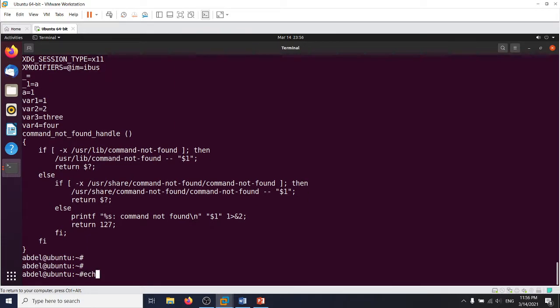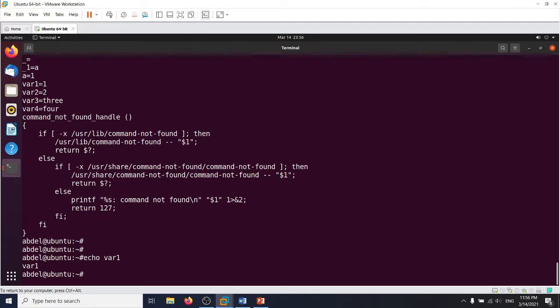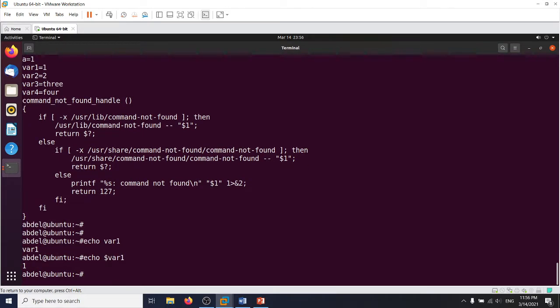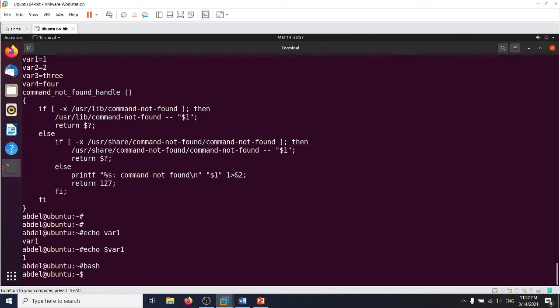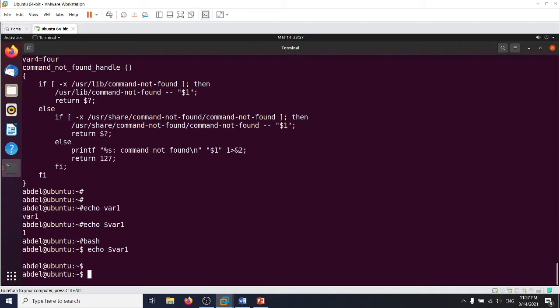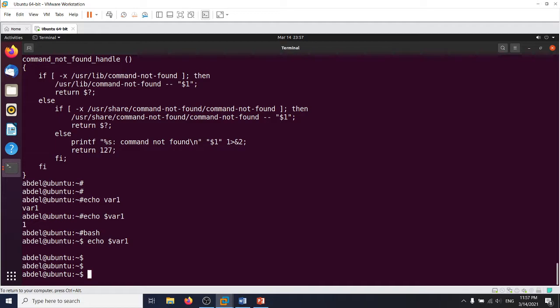So if I do, for example, echo, let's say var1, okay, notice that I need the $ sign in here. Just wanna demonstrate. So it returns its value, but if I do bash, I'm gonna run another instance of the bash shell, as you can see, and do the same command echo. Notice even the command is not in the history there, so I need to echo again and then $ sign and then var1. Okay, so there's no variable called var1 because I'm in another instance.